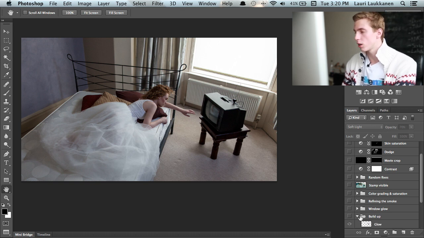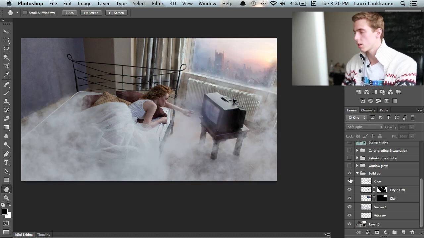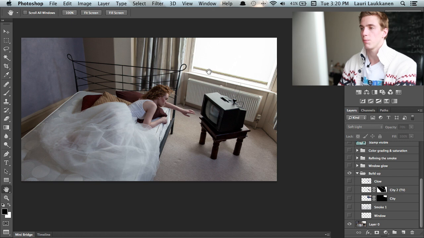So here I have a folder called Build Up, and the first layer I have here, let's just turn these off like this. The first layer I have is a fix that I did for the window here. We had the curtain, because otherwise the light was a bit too bright, so we diffused it with a curtain, but it left this funny piece here, so we needed to get rid of it. So here's what I did there.